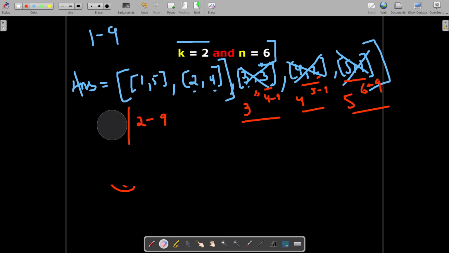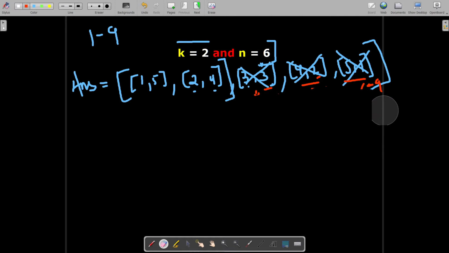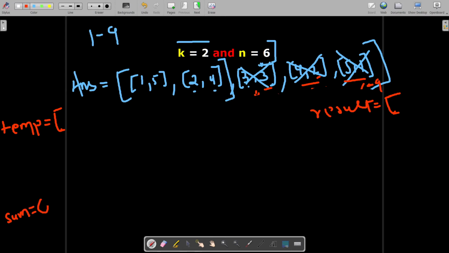So now we have understood this. Let's just run through the algorithm. What I'll do is I'll have a temporary list in which we'll check every possible combination. We'll have the result as the final answer. This is a list of lists, so we'll have the final answer here, and we'll have sum. Initially the sum will be 0.